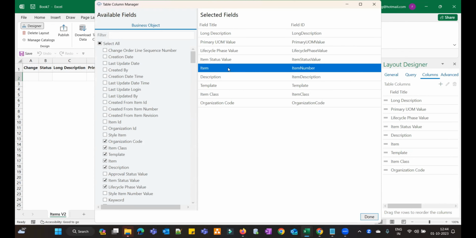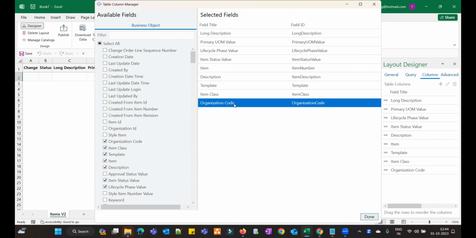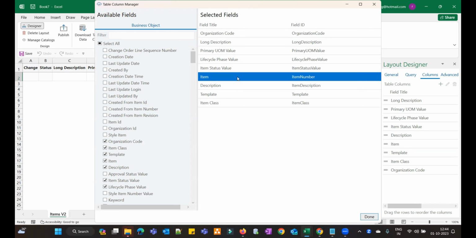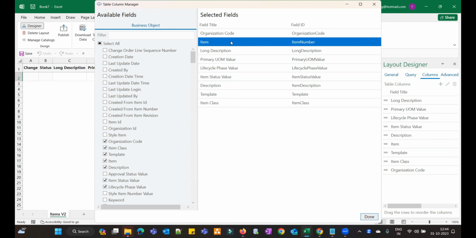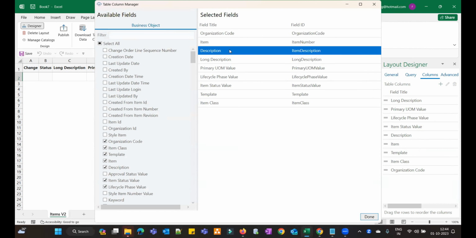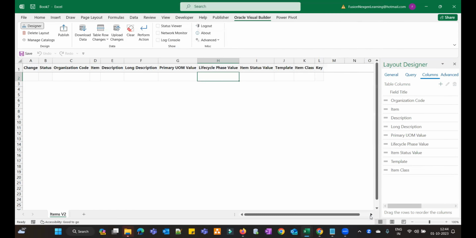Once you click over the description, the description will automatically come after the item. Let's take an example. The organization code I want to be first, so I will put it to the long description. After that, I want the item, so I will put it on the long description. After that, I want the short description, so I will put it on the long description. After that, the long description, the primary value, lifecycle phase, item status, template, and the item class. Now I will click on done. This is how you can change the sequence of any column. Now if you notice, all the sequence has changed based on our use.